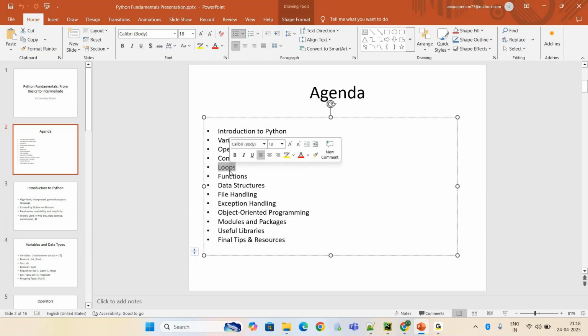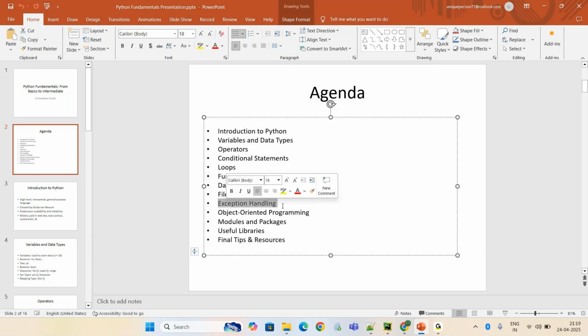Functions hold a block of instructions. You can call this function n times, anywhere in the code. Instead of duplicating the instructions, you can save them in a single function and call the same function two or three times. Due to this, the code will be minimized. We also have data structures, file handling, exception handling, OOPs, modules and packages, libraries, and many things.